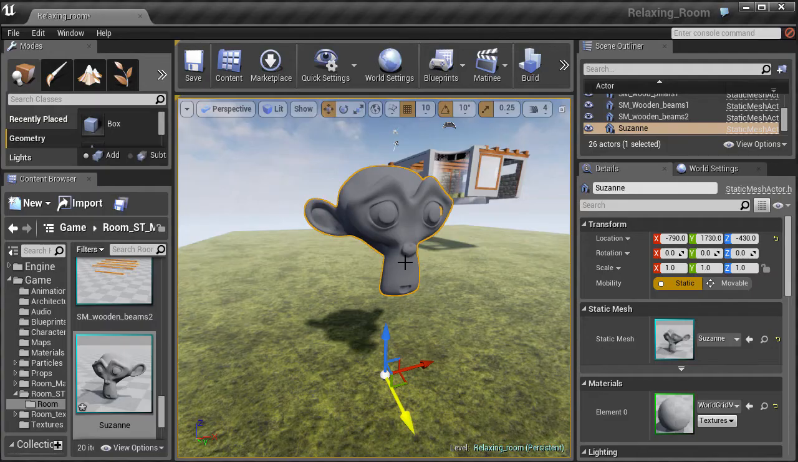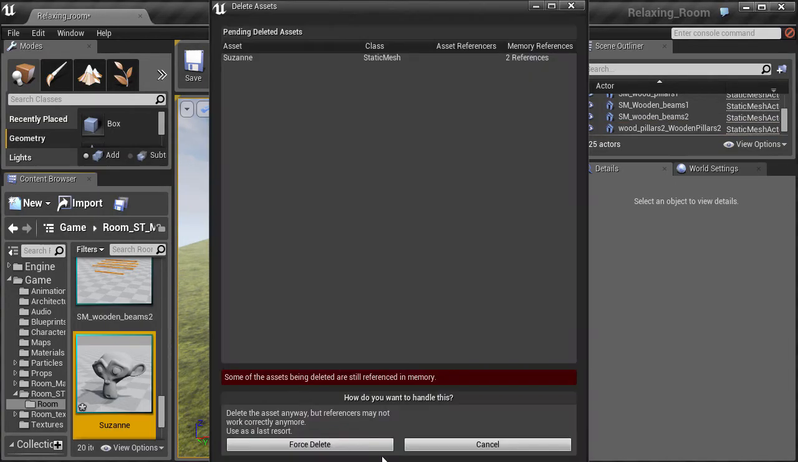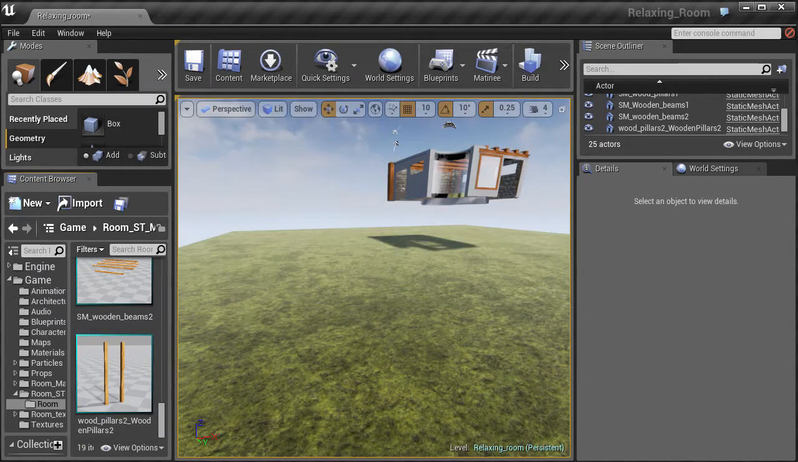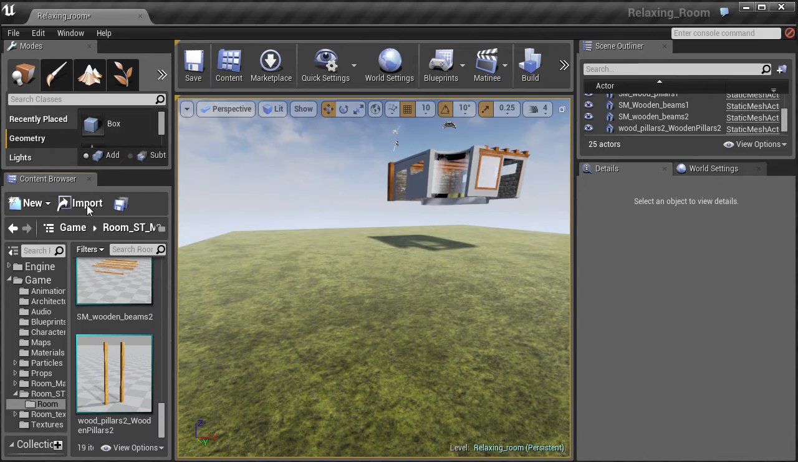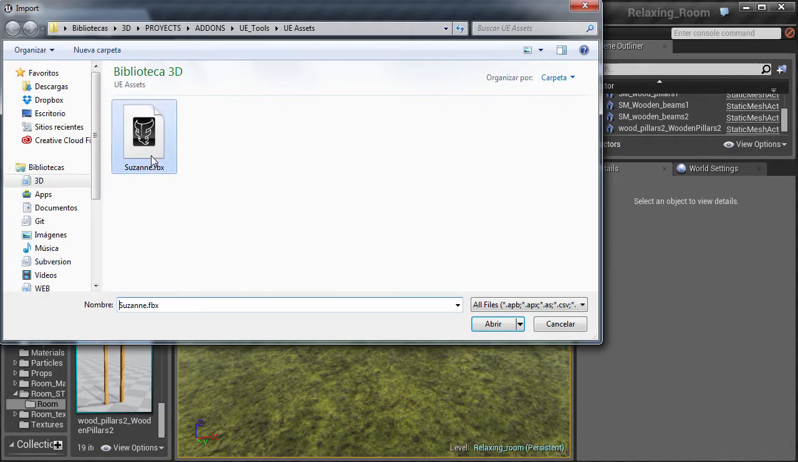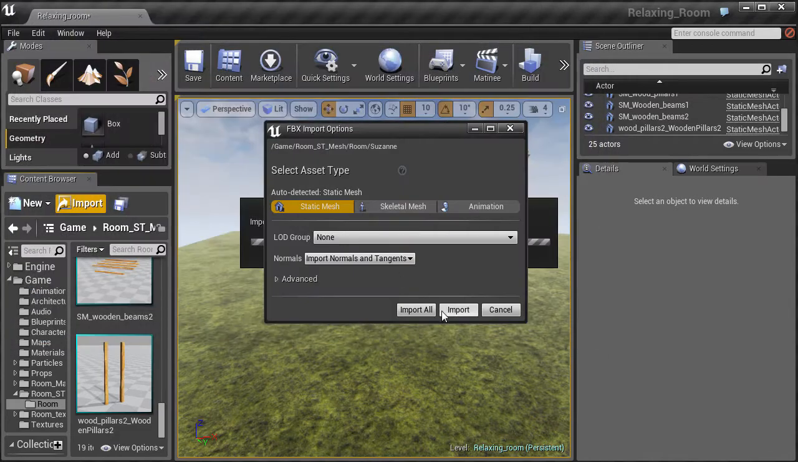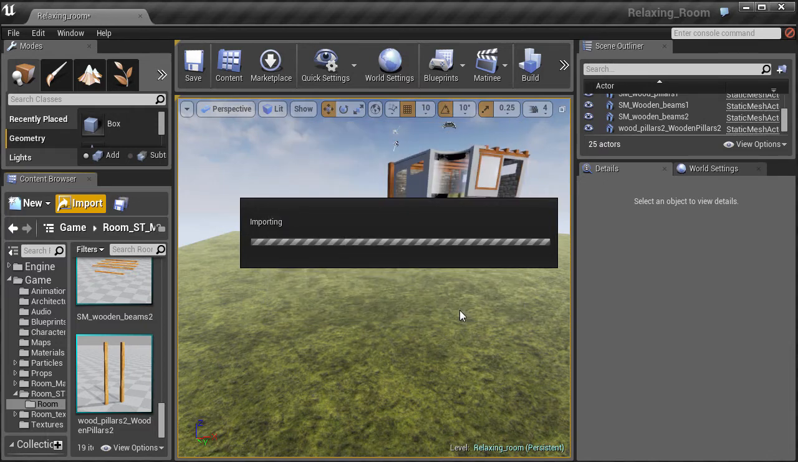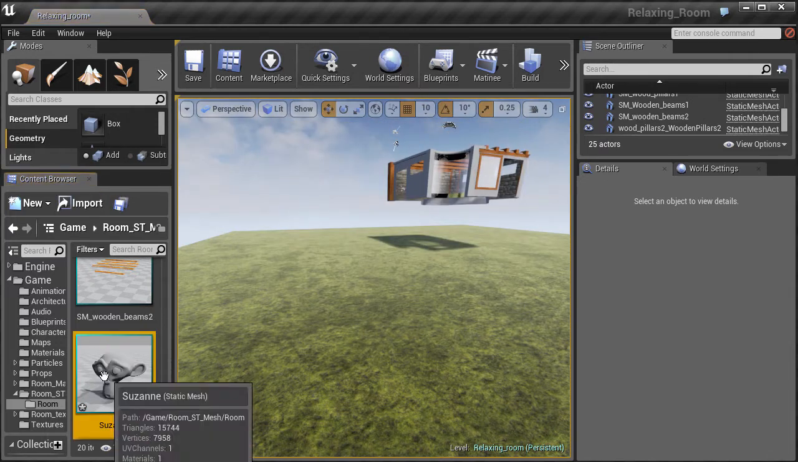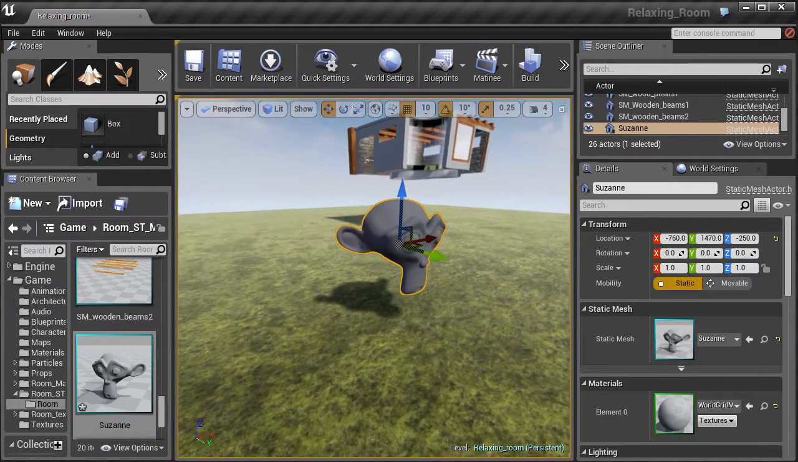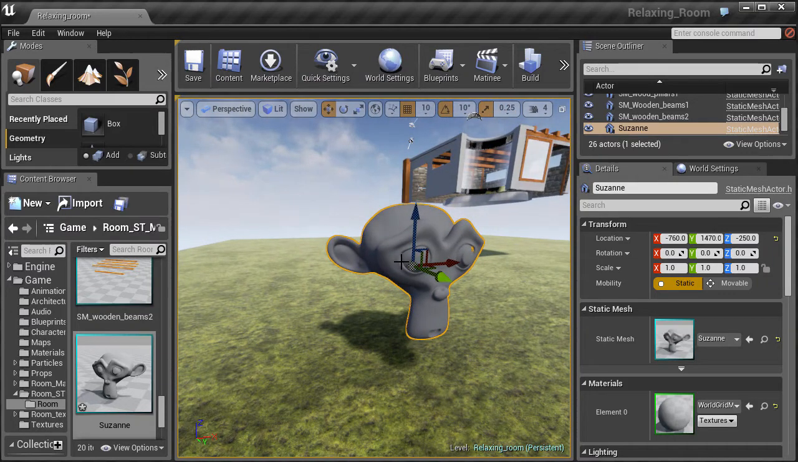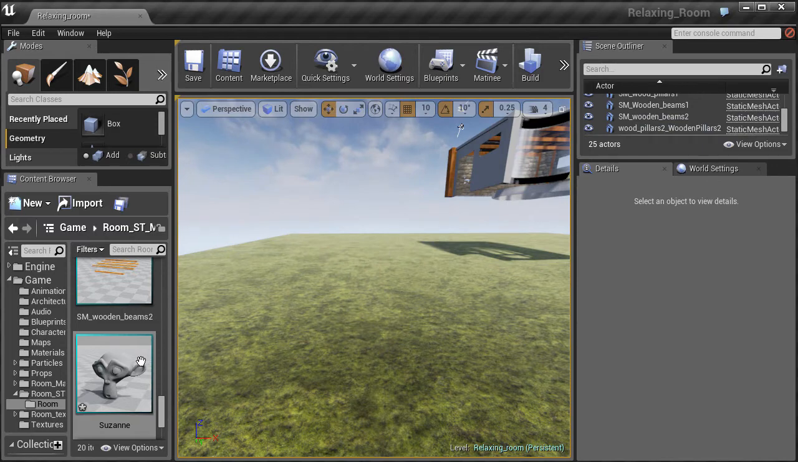Okay, let me remove this real quick, and to fix this problem with the center, just check this box, pivot to center, and export again. In Unreal Engine you can go and re-import the mesh, but I prefer to delete it just to start from zero. There you go. Here you have the Suzanne with the correct pivot point. Okay, so let's move on.